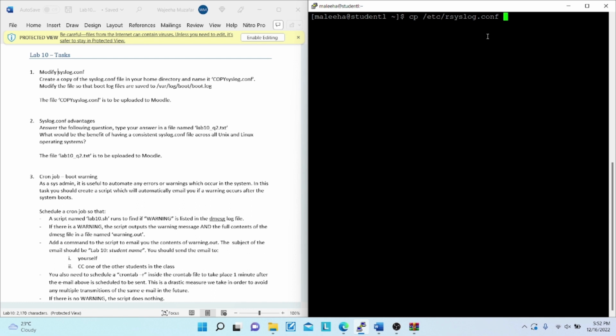Okay, and then the new name that you need to give it is copy syslog.conf. Okay, this will create a copy. Now you have to modify the copy that you created.